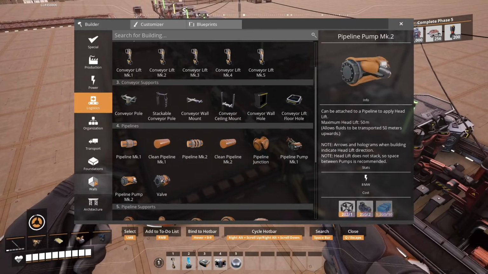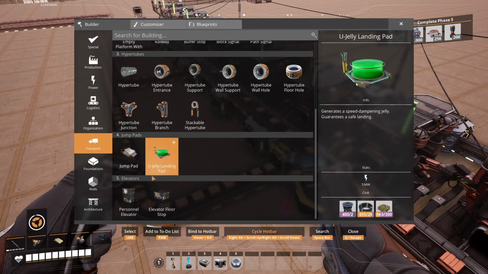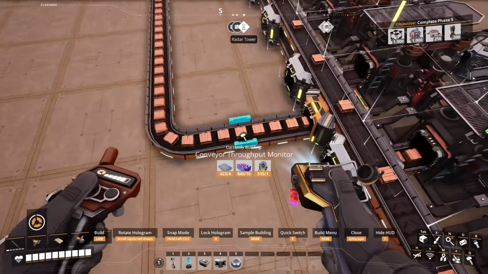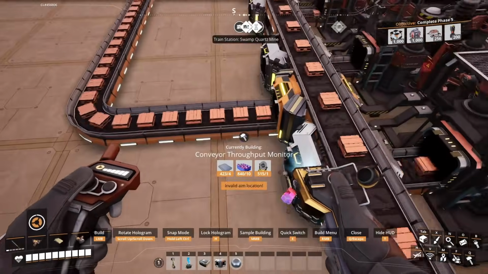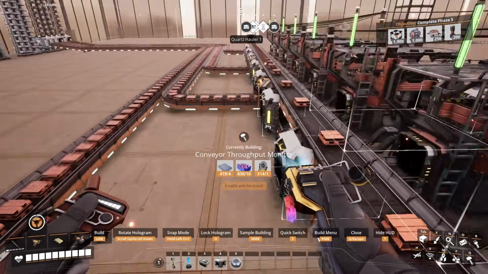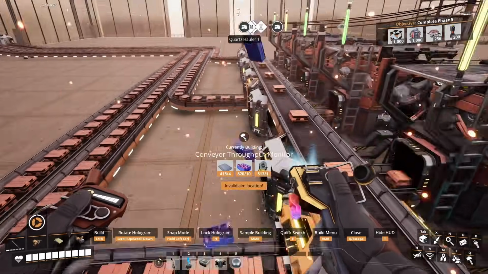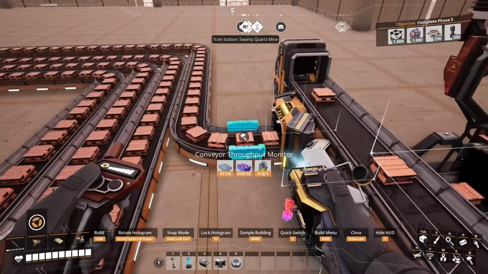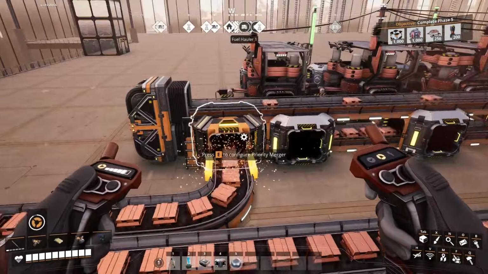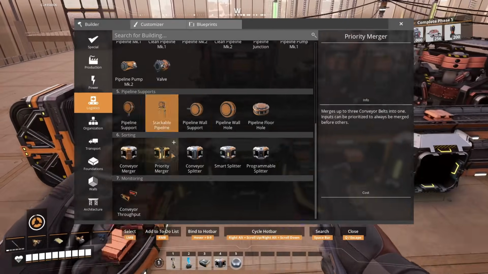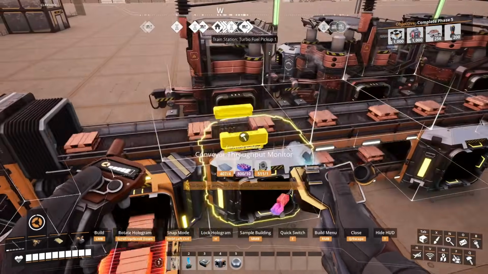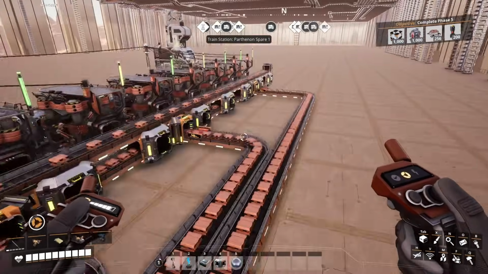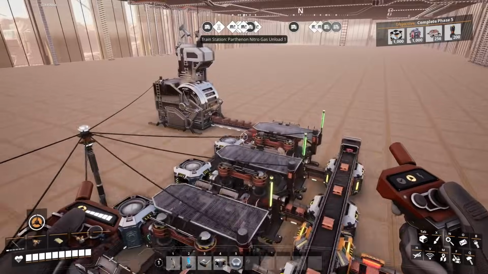Let's get some of these throughput monitors. Let's get some of these on here so we can tell exactly how much we're drawing. And then one there. I think I already have one on this end.